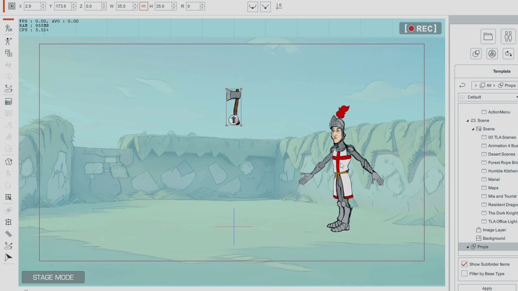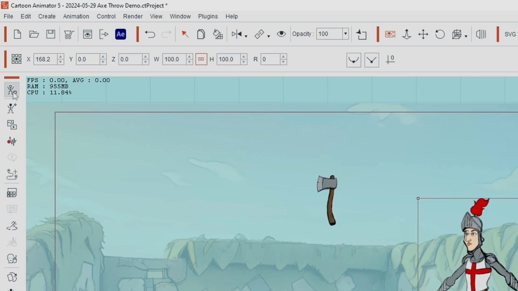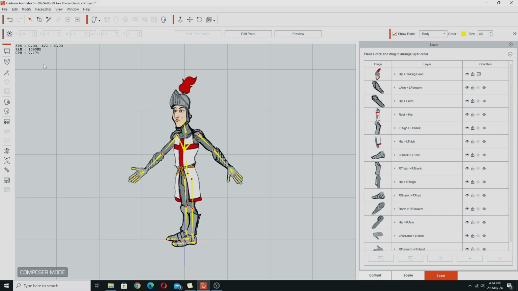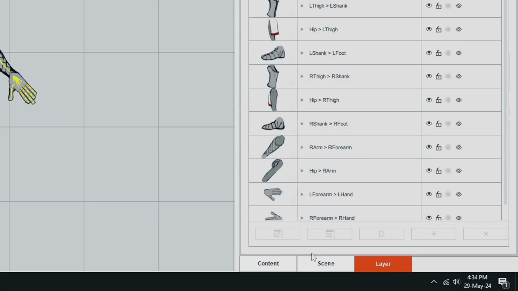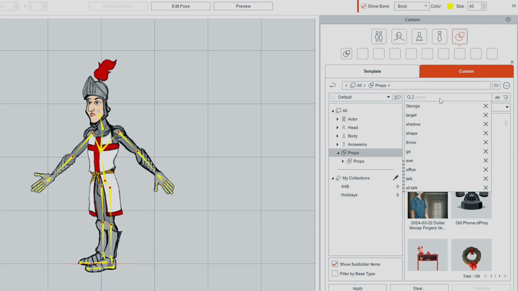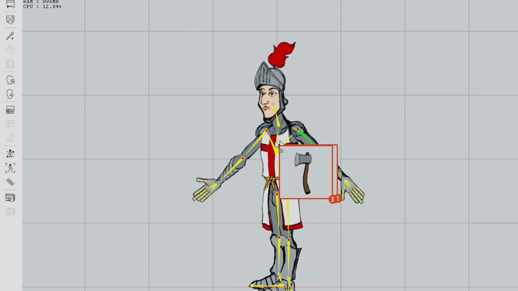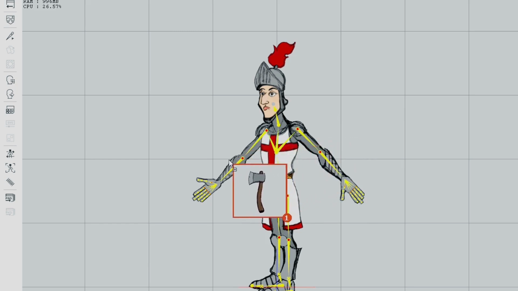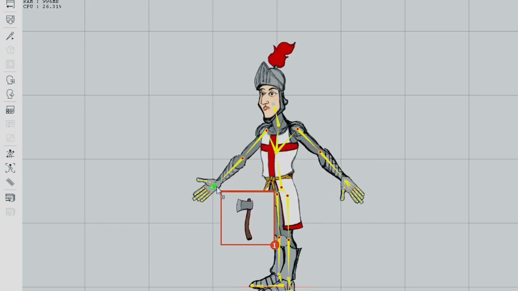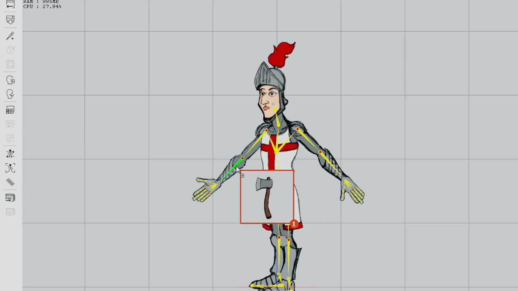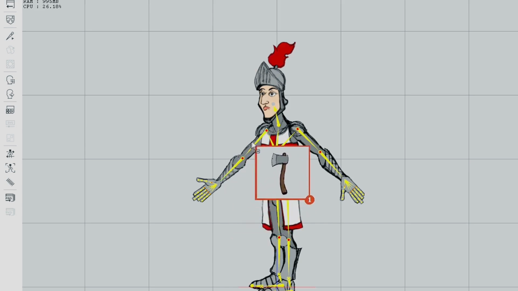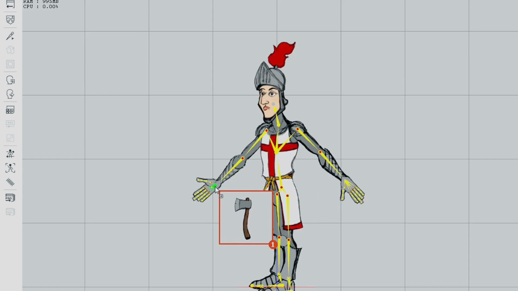So to do that, we want to take him into the composer, and we're going to want to add his axe as an accessory. Go in here, search for his axe, bring it out and drag it onto the screen. We want to drag it over the bone that we want it to be attached to. You'll see the bone turning green. That's indicating that's the bone that this will be attached to. I want it to be attached to the palm of his hand, so that's where I'm going to put it.